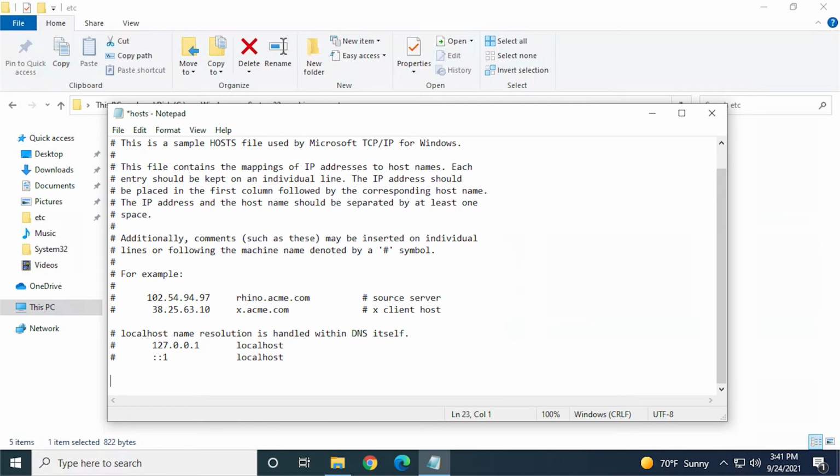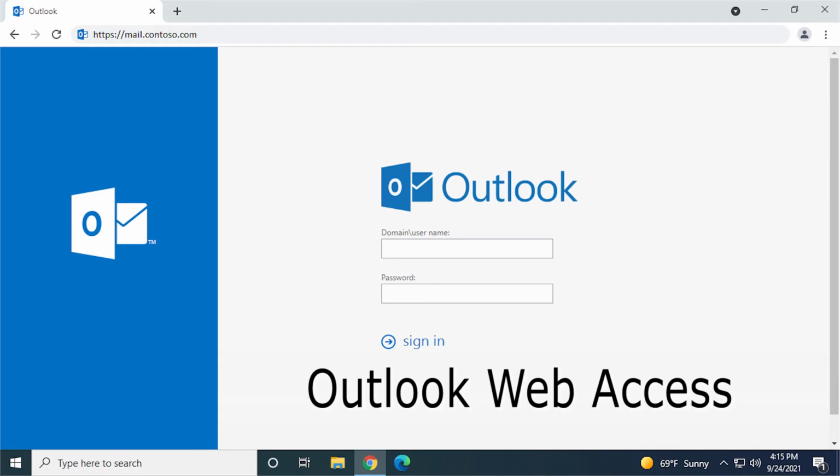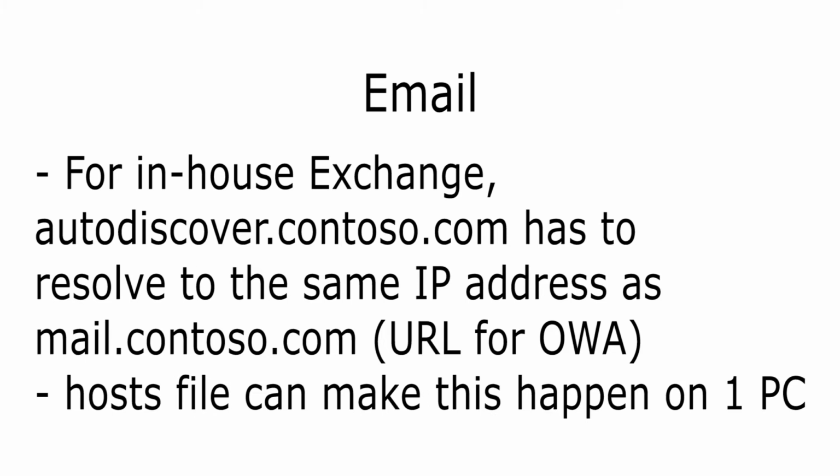Most companies will have email available on the web through what's called Outlook Web Access. For in-house Exchange, autodiscover.contoso.com has to resolve to the same IP address as mail.contoso.com, assuming that is the URL for Outlook Web Access. Your host file is where you can make this happen for one specific computer.